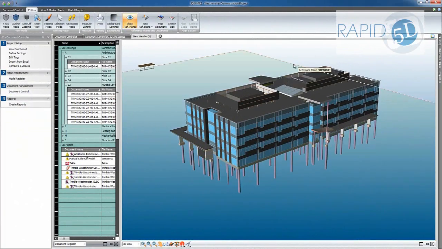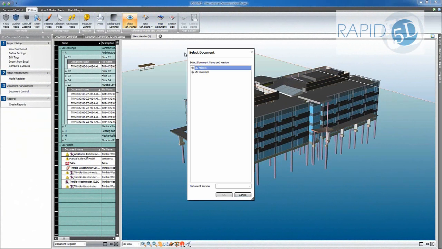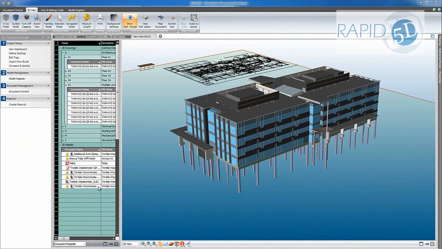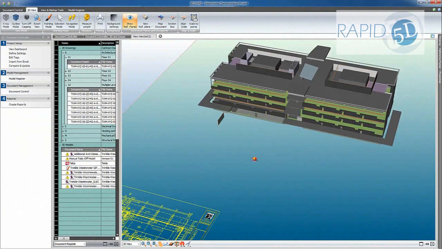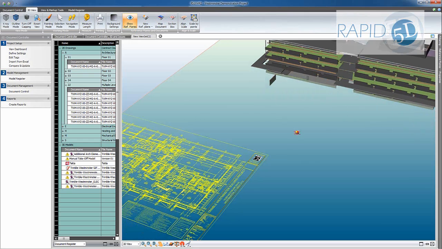We also need to make sure that our 3D model is complying with our 2D contractual information. So what we can do here is we can map a 2D document onto a reference plane within the model, and in a very quick and simple process that requires just 4 clicks, we can align and scale that document.